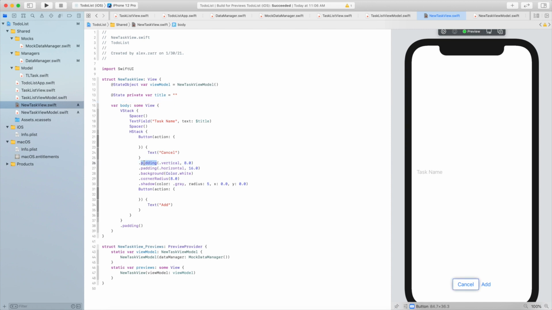When we add the padding modifier, we create a new view with these paddings, and we add horizontal, we basically create this view, and after that we apply background color to it, and after that we add corner radius to it, and finally we create a shadow. It looks nice. Let's make it smaller. Yeah, also we can add spacing here, so we can add some distance between two buttons.